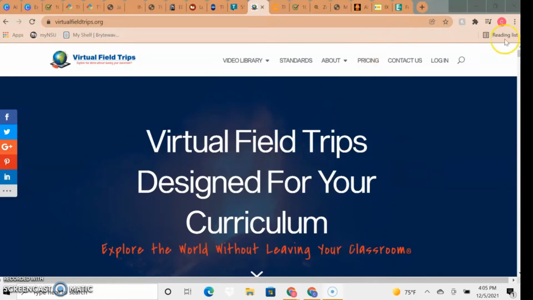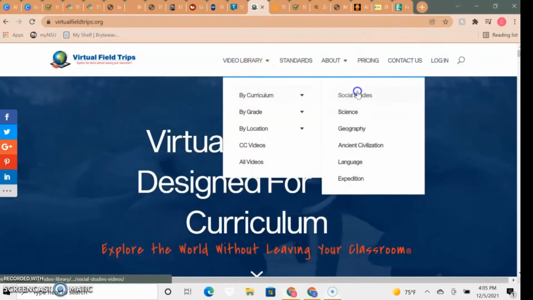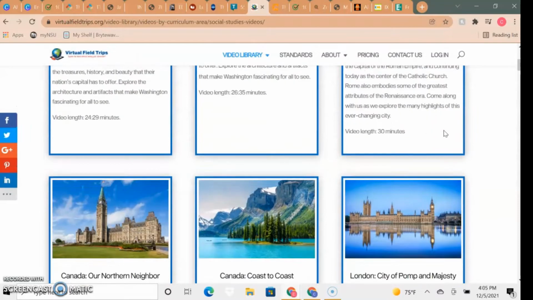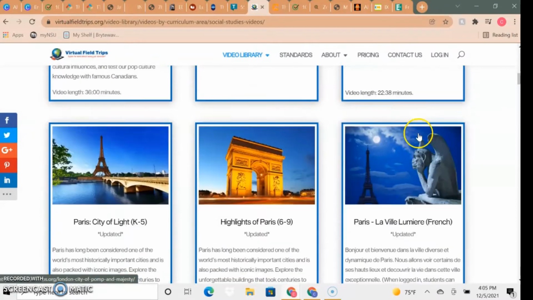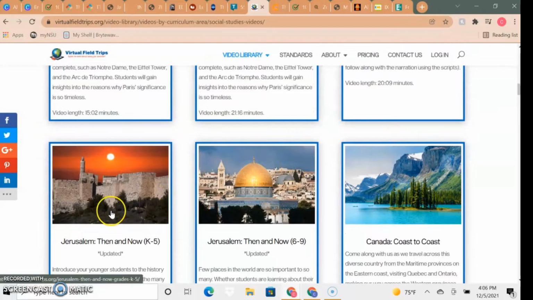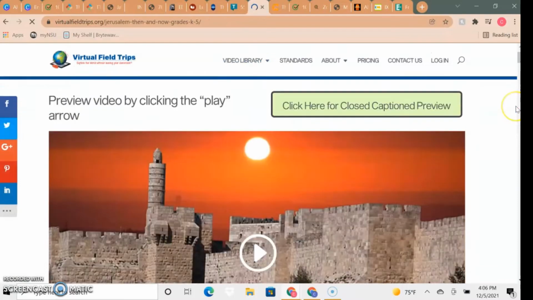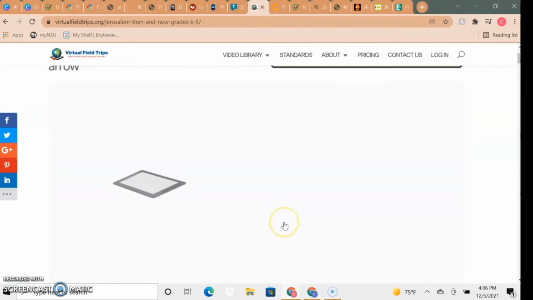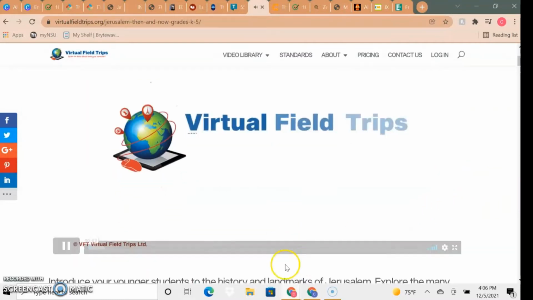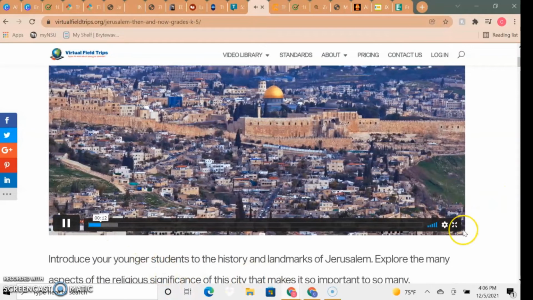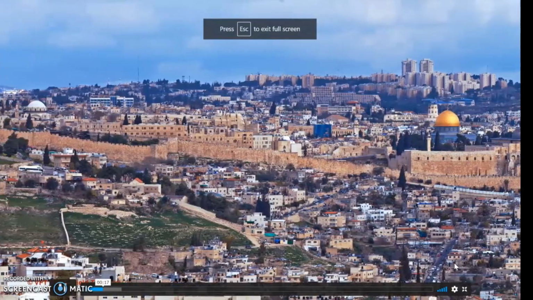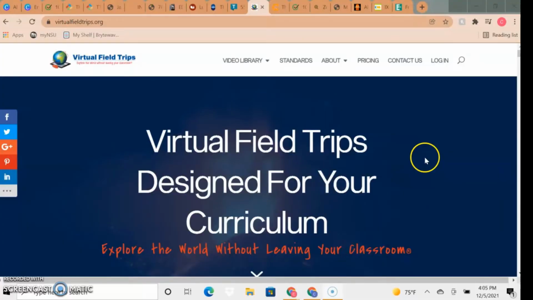Next we have virtual field trips. Right now we're looking at social studies and we're just going to click on a random one that we find. Let's see, Jerusalem. This is a K through 5th grade level. Then you're just going to click play. It gives you an overview, and you can play it full screen, and it's like you're in Jerusalem. The kids will love it, I think. I mean, I love it, and I'm principal.